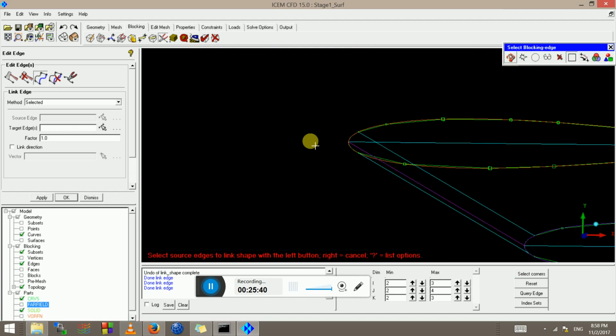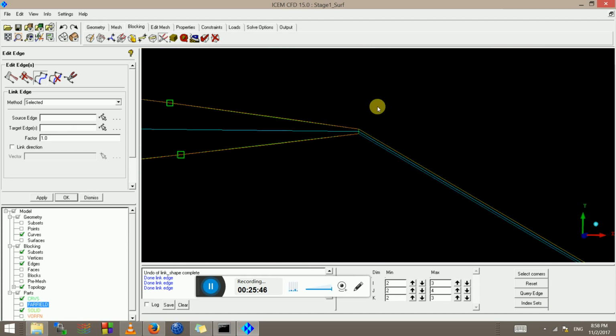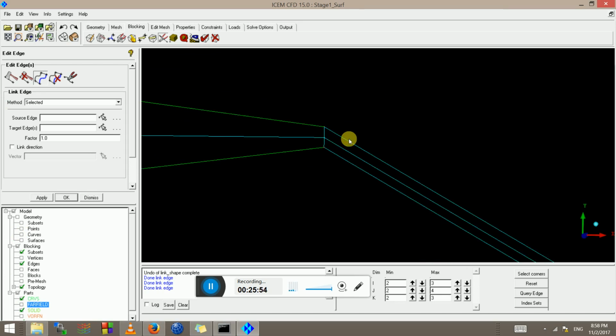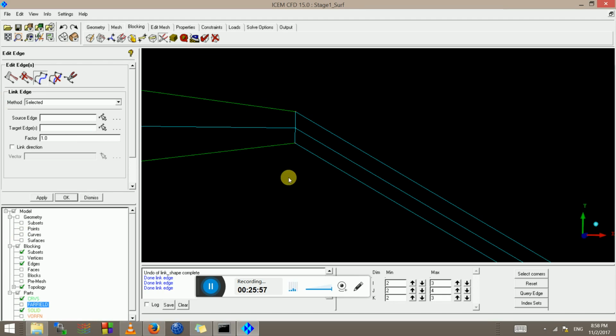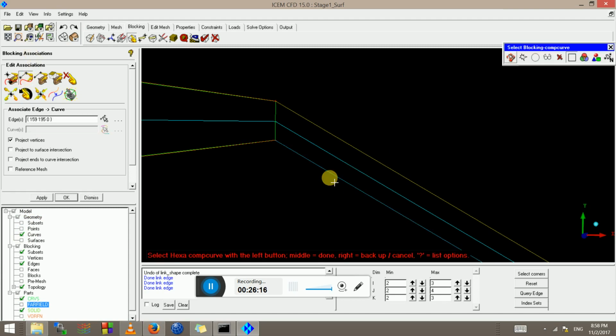Okay. So we have something that looks like a wing now, but remember that I did not associate these two. If I turn off the curves, I did not associate these two edges, the one on the top and the one on the bottom. But the one in the middle, we have nothing to associate it to, so we'll just associate it to the surface. Okay, so let's go again. Turn on the curves. Associate edge to curve, edge to curve.